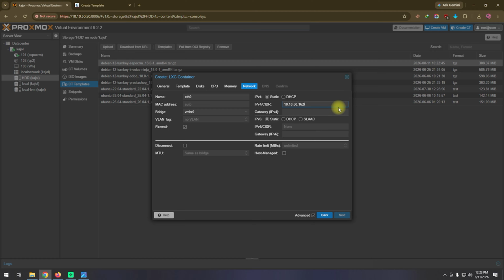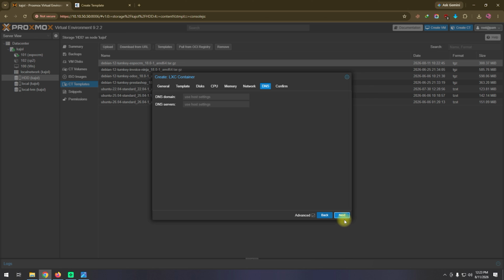For networking, since I use a static network, I will enter my static IP configuration. If you have a dynamic router setup, simply select DHCP for automatic IP assignment. Here, I'm entering my static IP address, 10.10.50.162/24. Earlier, I used 161, now assigning 162.